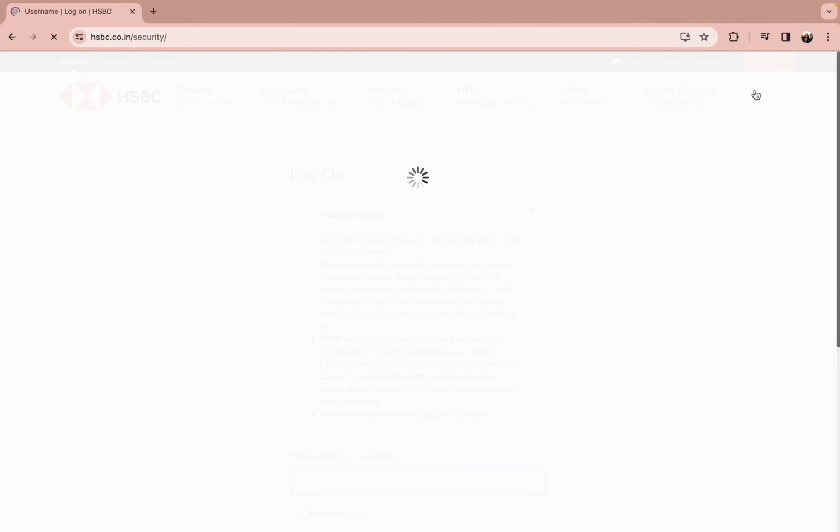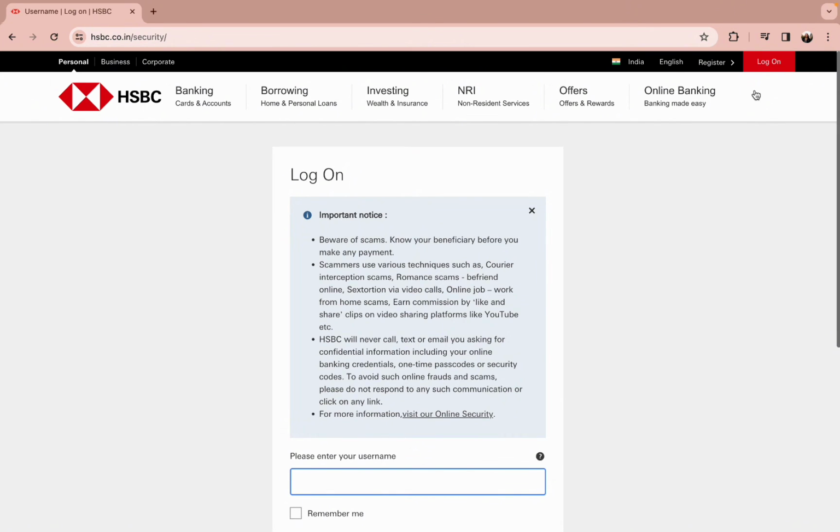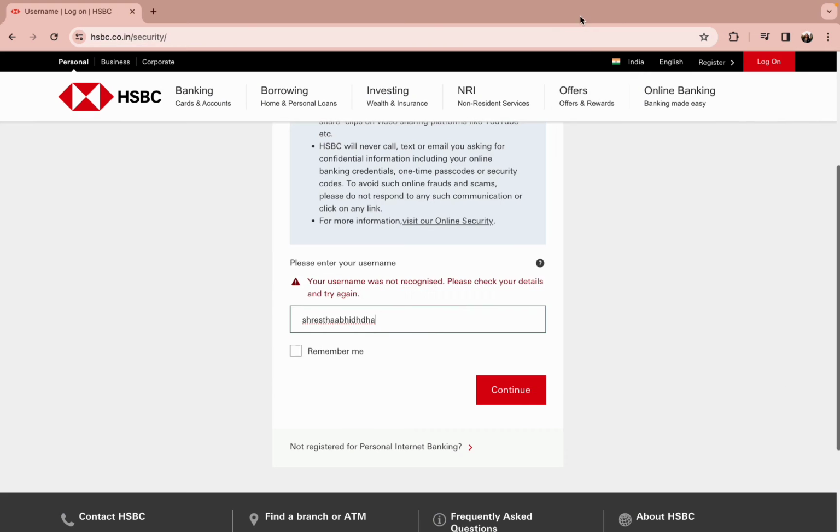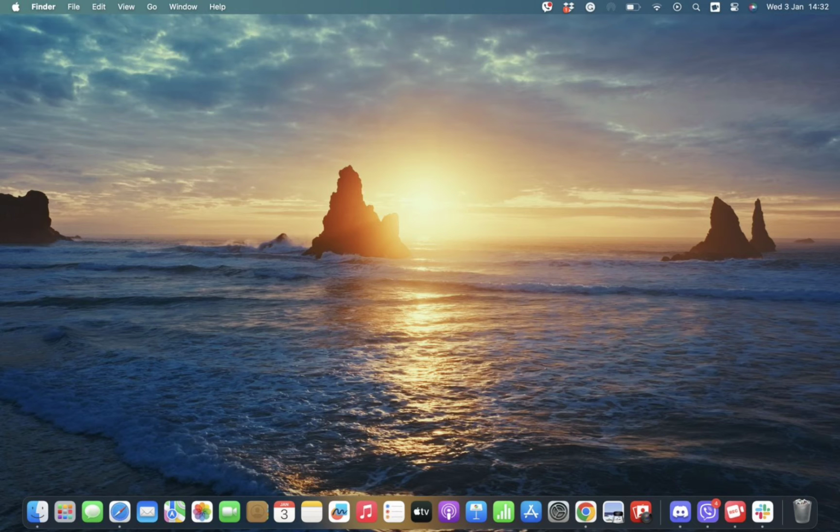Once you press on the log on option, you need to simply type in your username, and once you have typed in your username which you had used to create an account, you need to tap on the continue button. You can even tap on the remember me option to get remembered about your login credentials, and once that is done, you will simply get logged in to your HSBC credit card.